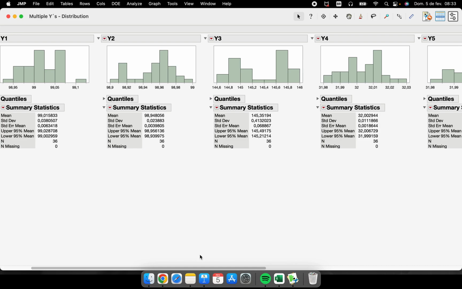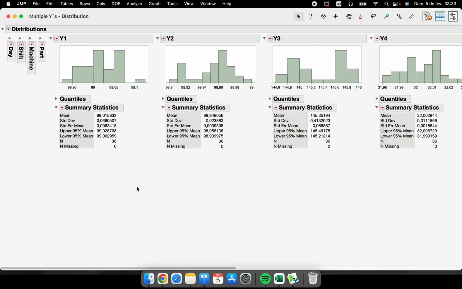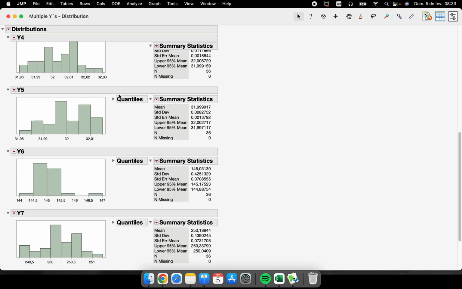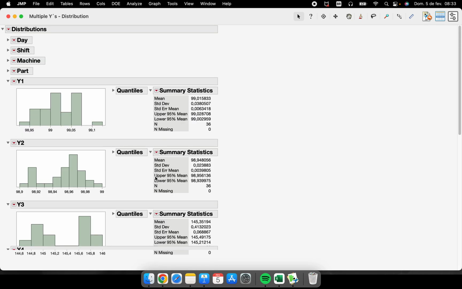So now I have all the histograms in a horizontal position. I can stack them as well, in this red button here, Stack. So now I have the histograms distributed in this way. Okay, guys, this is the second part about distribution in this video.